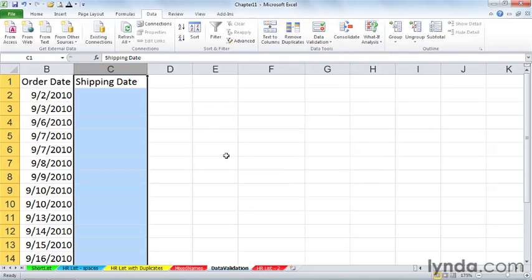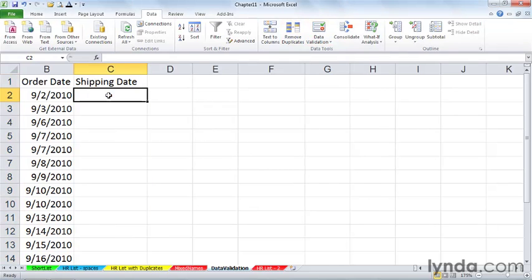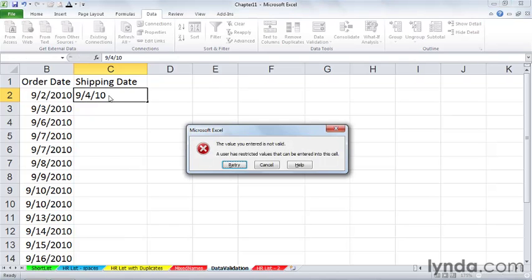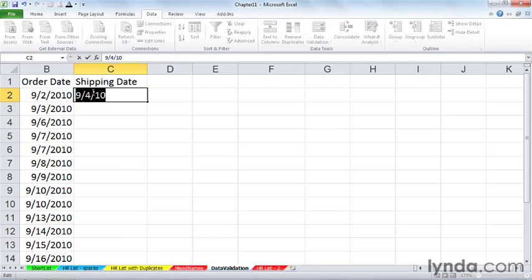any entry in column C must be more than 2 days later than the entry in column B. So if, for example, here, if we put in 9/4/10, this does not work because it's got to be more than 2 days. So we'll change that and put in a 5. That will be acceptable.